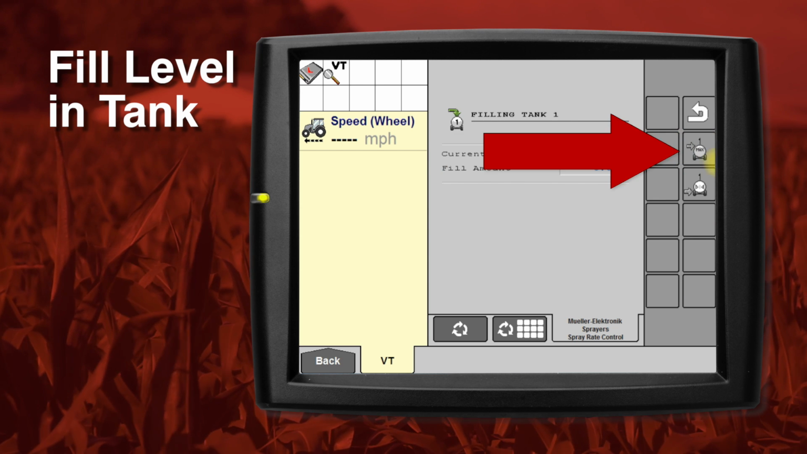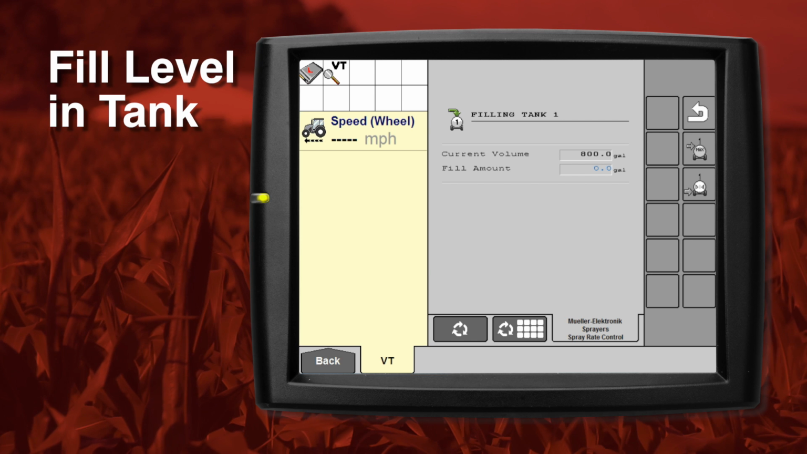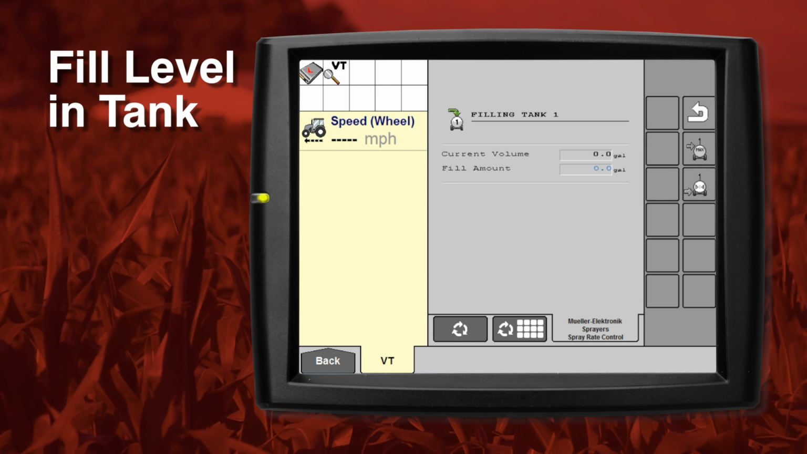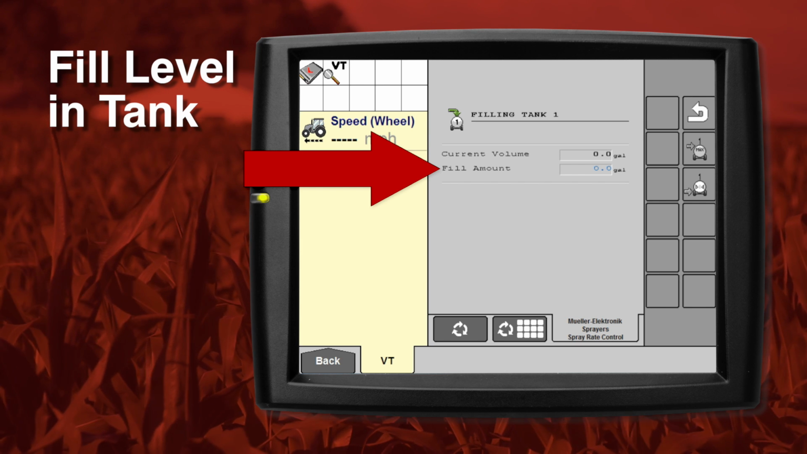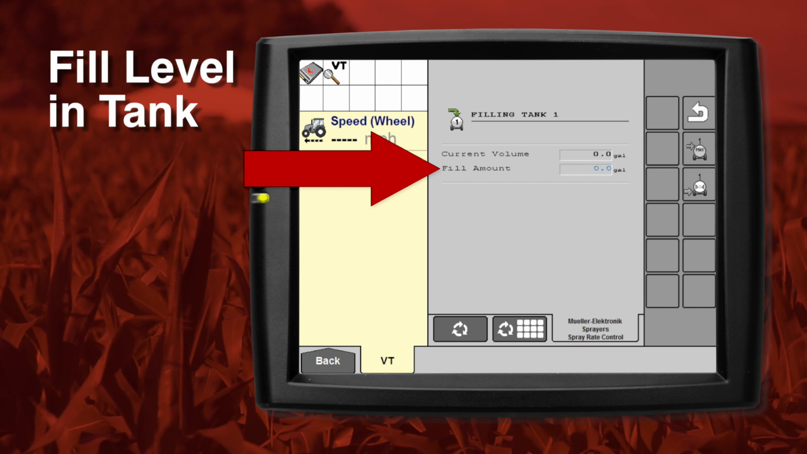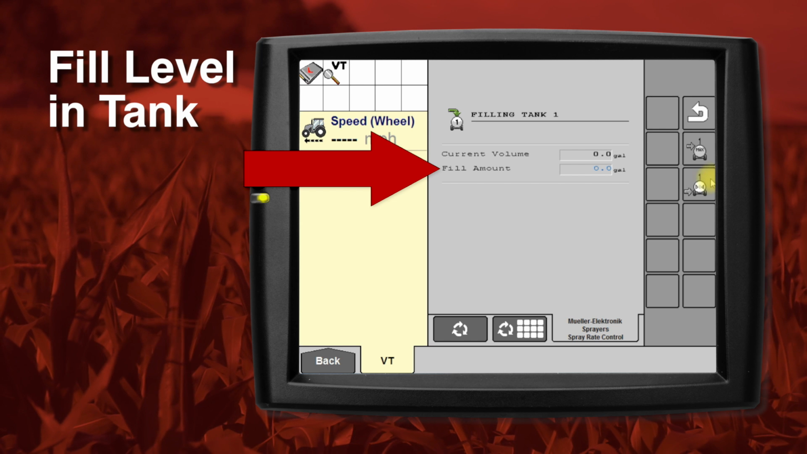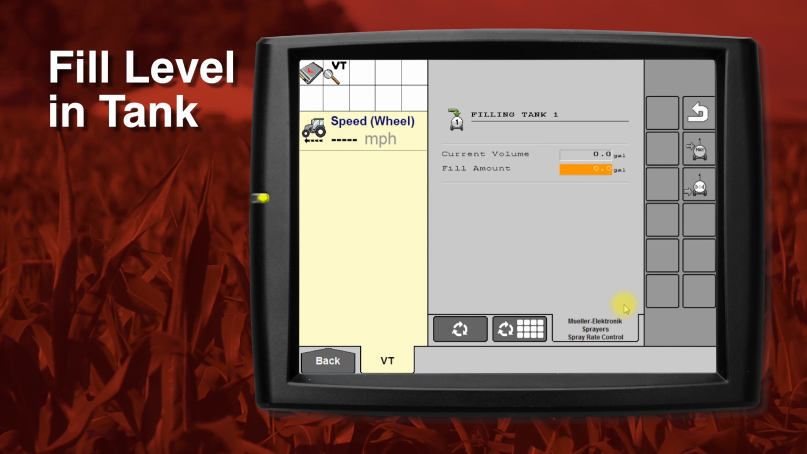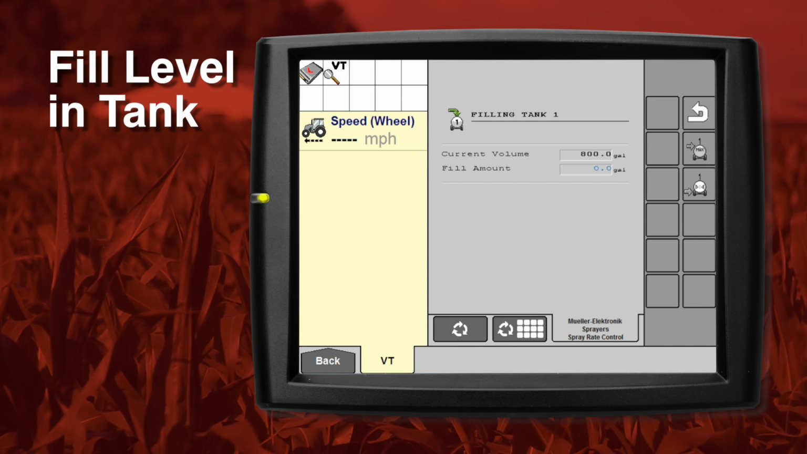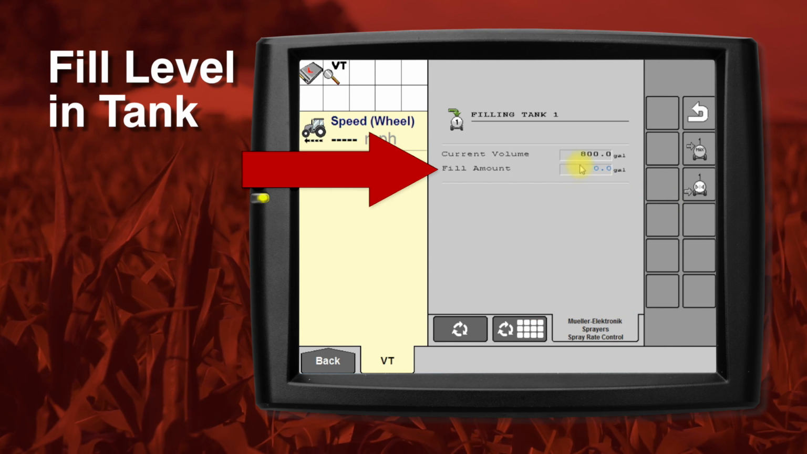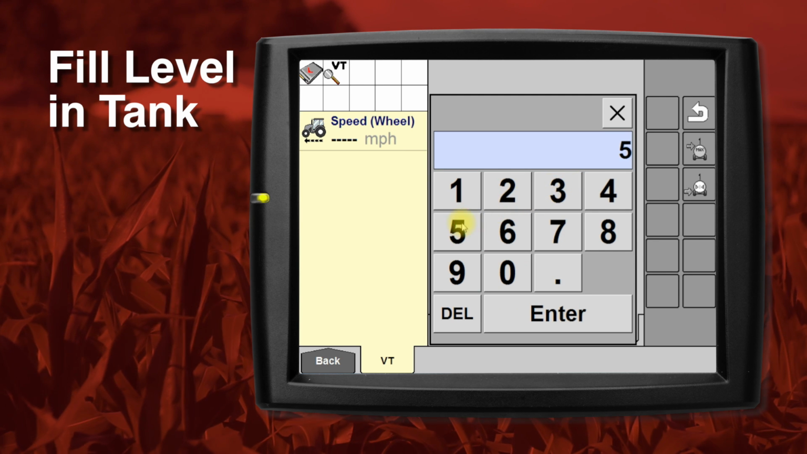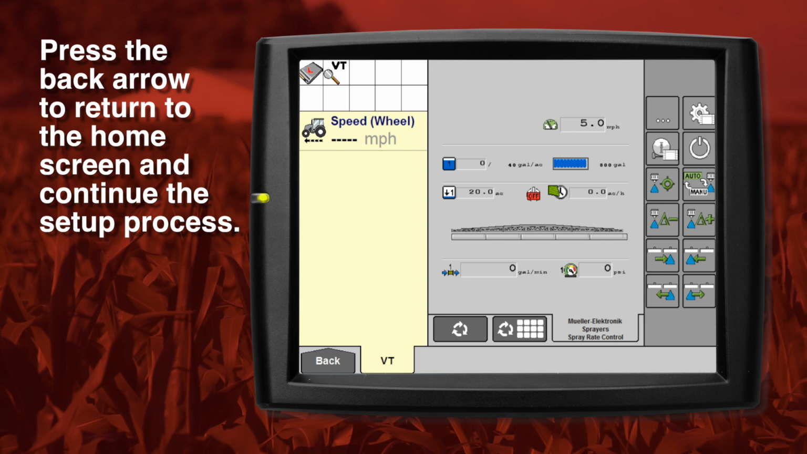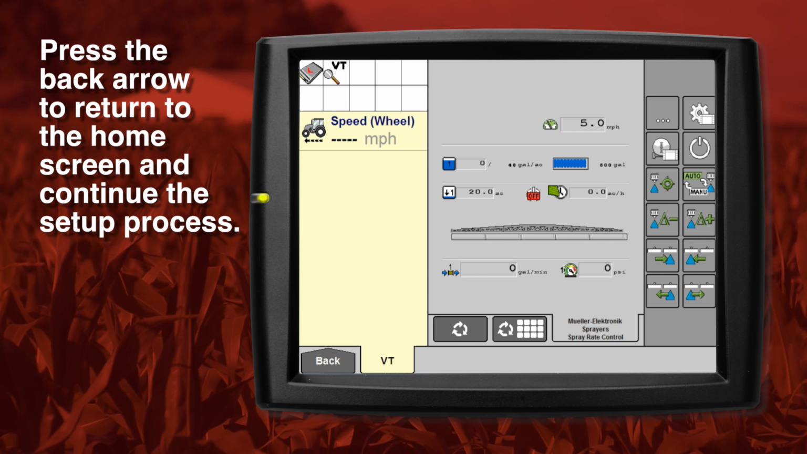If the tank is full, press the max tank icon. If the tank is not full, press the reset tank icon. Enter the fill amount to add the current volume of the tank. If the current volume is at 0 and you have an 800 gallon tank, enter 800 in the fill amount. If the current volume of an 800 gallon tank is 250 gallons, enter 550 gallons in the fill amount. Press the back arrow to return to the home screen and continue the setup process.